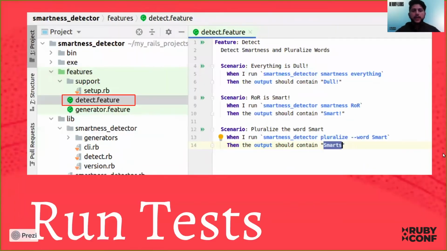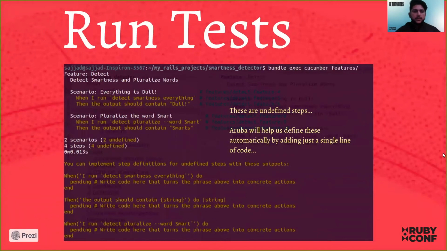Now, when I try to run these tests, you will see some warnings because we haven't defined what these steps are going to be, how Cucumber should run these tests. So we can either manually add the definition of when, then, and all the scenarios, but we won't do that. We will use Aruba to define these for us automatically with a single line of code.